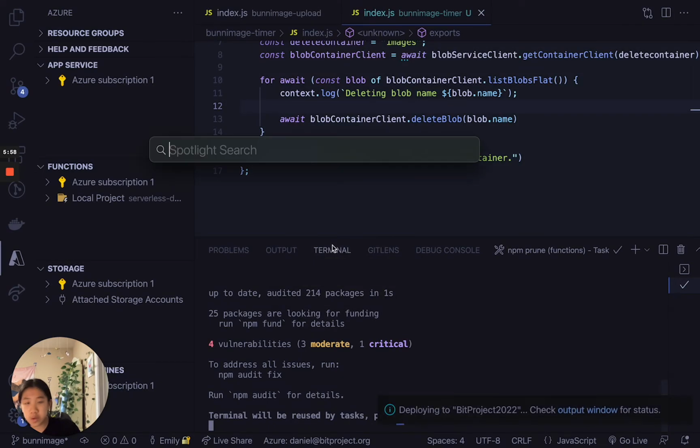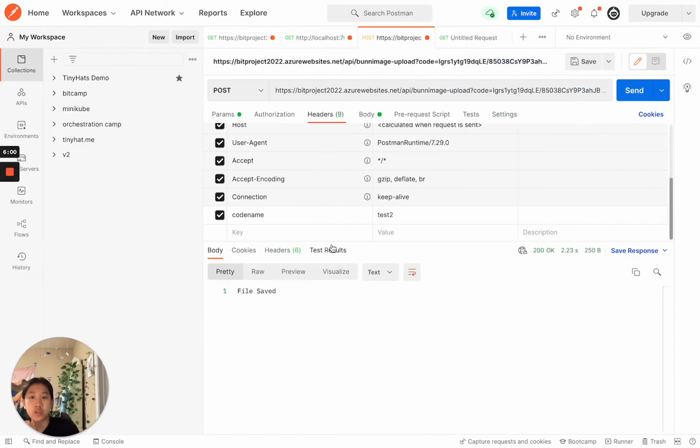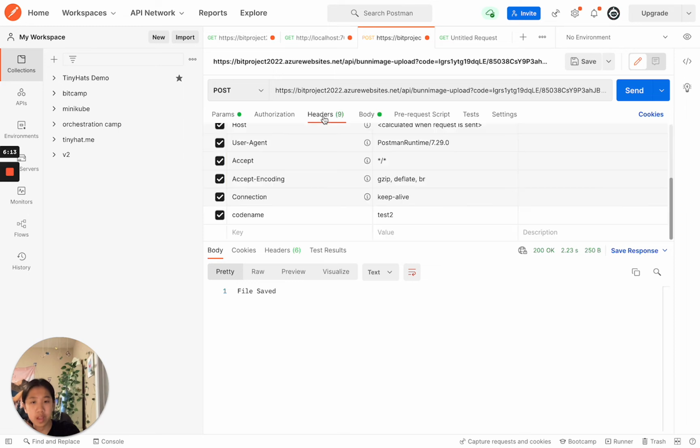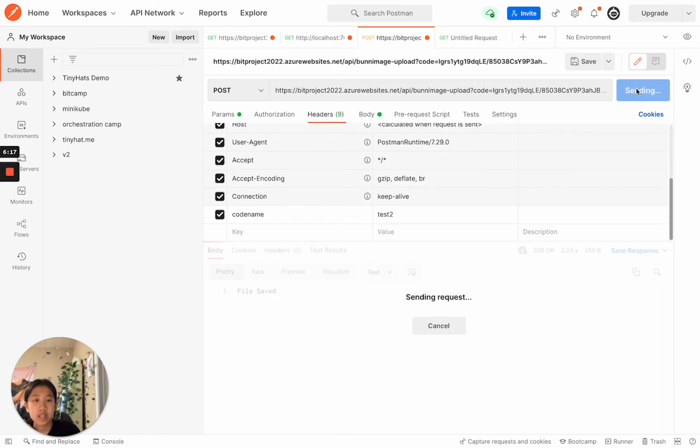And while this is deploying, we actually have something to do. We want to upload some images to Postman. So if you get your Azure function, bunny image upload function that we coded in the previous steps, you're going to want to add something to the body. I added a random picture. In your headers, specify a code name, which is going to be the file name, and click send.